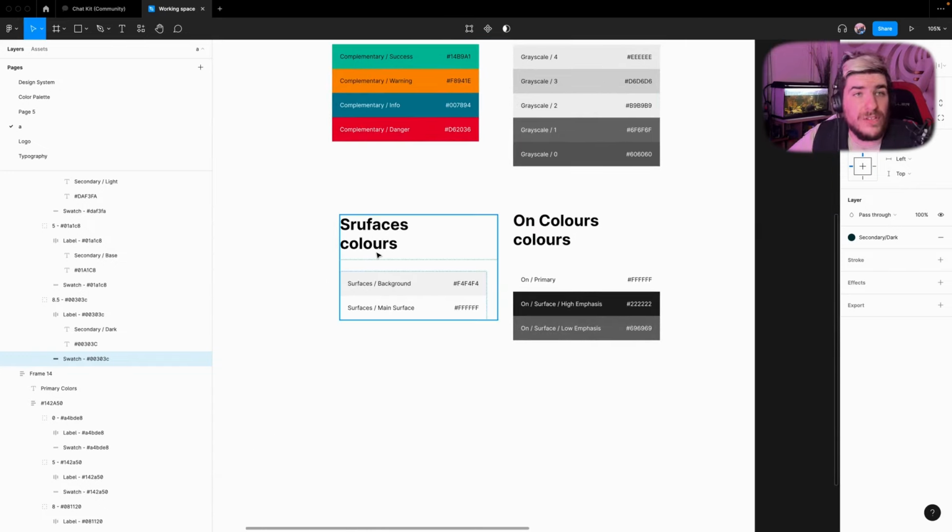Then we have our surface colors, which is the background and the main surface. The background is used for our apps or projects background and is placed behind the elements. And the main surface is the color of the body of the elements we use, like the color of the body of a dialog box, and it's usually white.